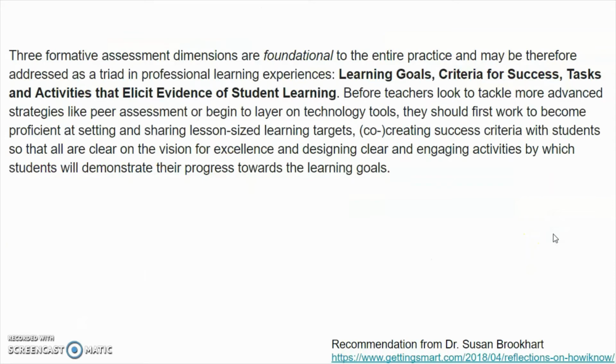Okay, and then next we talk about how, in formative assessment, there are really three things that need to be mastered by teachers before they move on to more advanced strategies. The three things are defining clear learning goals for students, figuring out the criteria for success, and then identifying the tasks and activities that elicit evidence of student learning. Once teachers master those three things, they can look at peer assessment and layering on the technology.